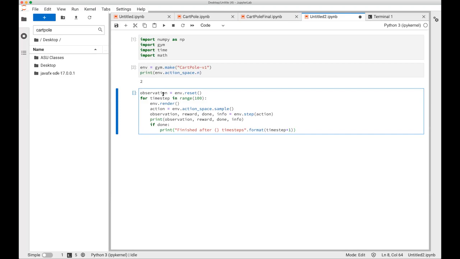To render the environment, it's just env.render as we defined it previously. And then action, this is just taking some random action, action_space.sample, taking some random action. I encourage you to copy this code because I want you to be able to visualize this on your own computer.